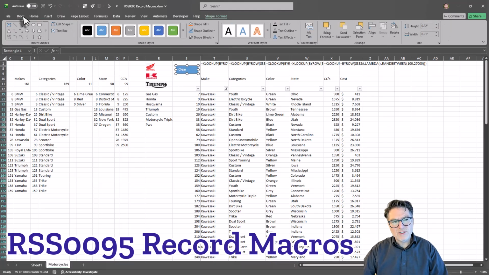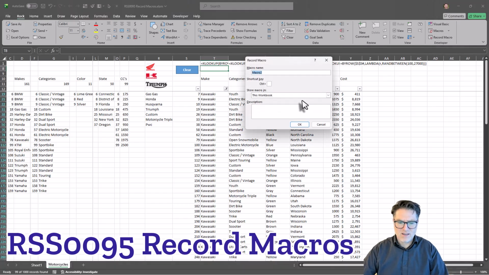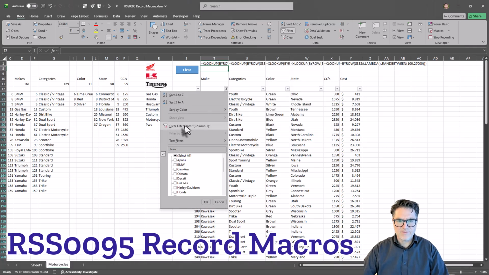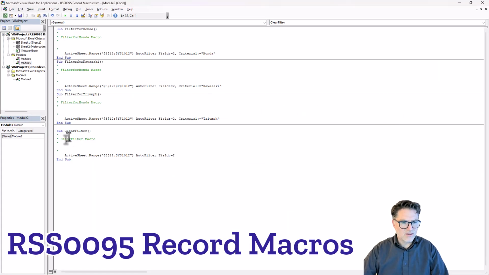But if I'm not sure what the best way is to indicate that it's clear, I can just record another macro. So let's say clear filter. And then I'm just going to turn this filter in column T. I'll clear that filter. Say, and now I'll go over here. So it just said auto filter field equals 2.